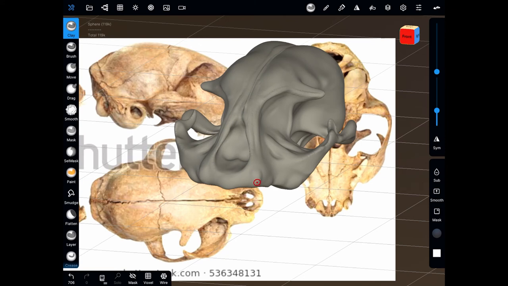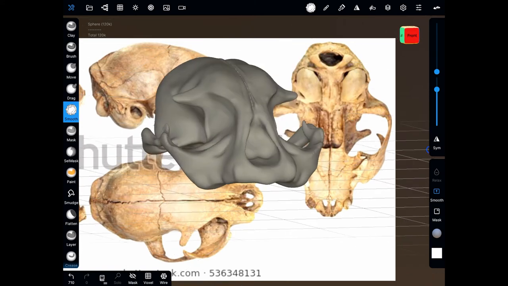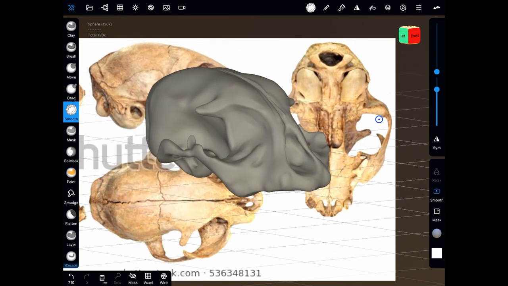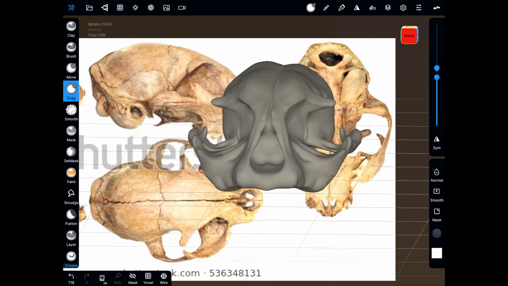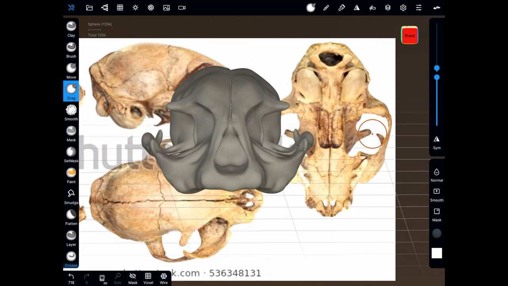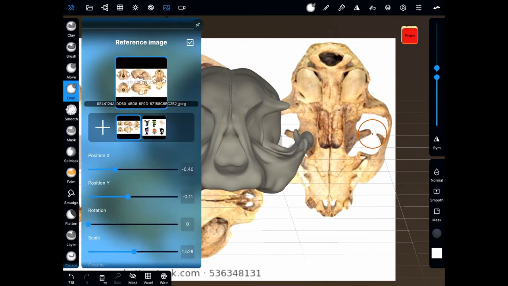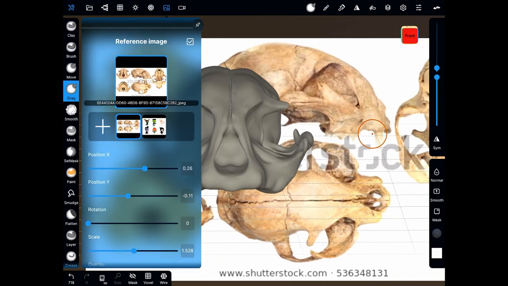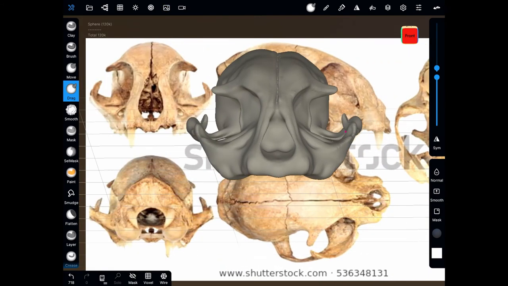Right, so I'm aware of time here. I don't want this to go on too long. So I'm going to get to the final stage where I'm just going to add the teeth. And then I'm going to add some post-processing effects. Let's just go back into drag and just drag this a little bit more underneath. Like so. Okay, and I just want to go back to my reference, move this over, and I want to see that front view. Let's see what that's looking like.